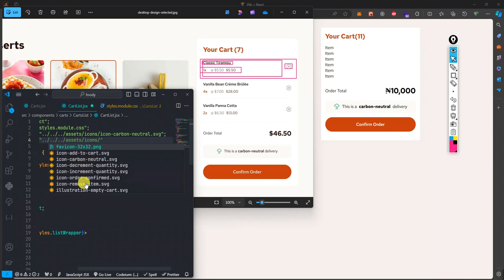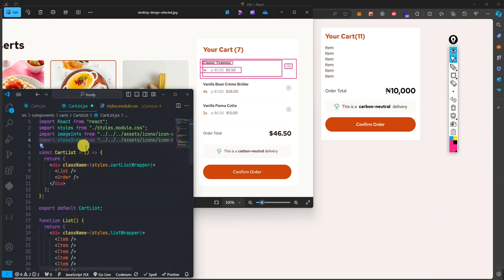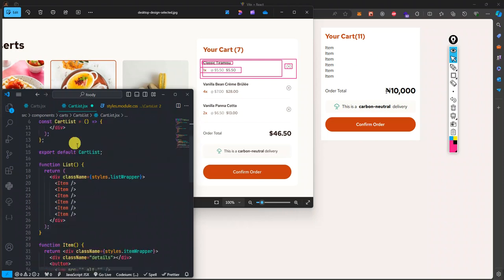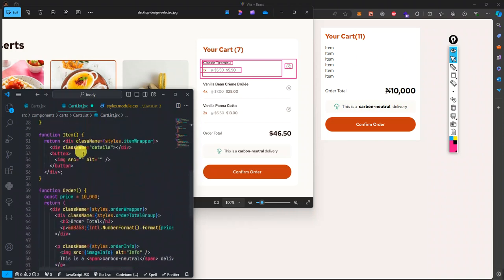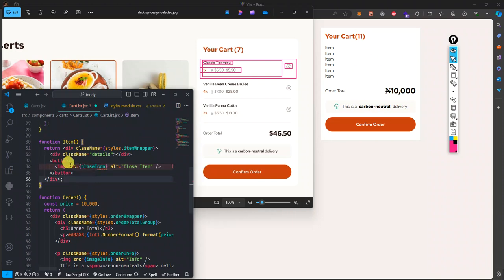Yeah, so we have this icon remove item, so that's the name. So copy this one, then put it inside the source, and this one should just be close item in case it's not showing. So it's always good that you put it out. Then we have this button like this.